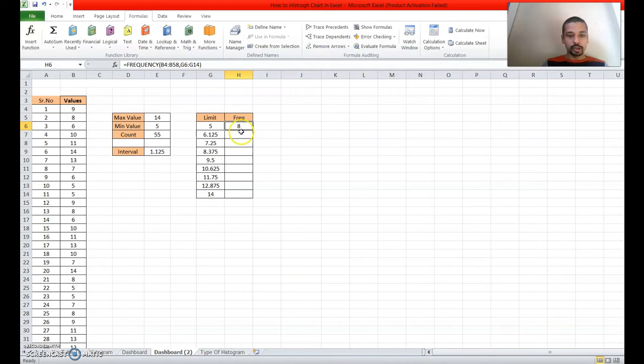Okay, so you can see here the frequency 8. For the range 6.1.5 to 6.125, there are 8 occurrences for this value. So 8. Now we need to select all of this, go to here, and then press Control Alt Enter, so we can get all the values filled automatically.